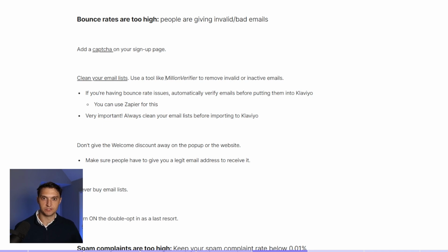So you can definitely use a tool like this, Million Verifier. It takes a lot of technical work to set this up, so you probably want to reach out to someone like us who has done this a million times and can do it very easily for you.